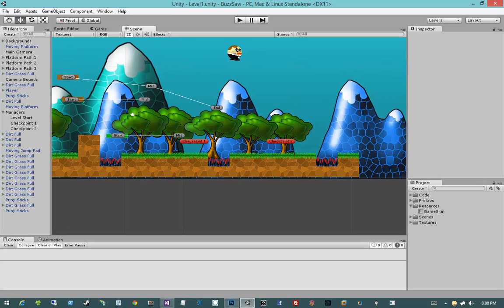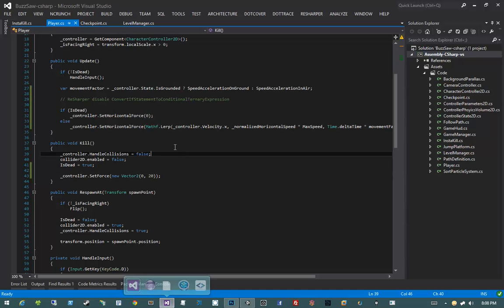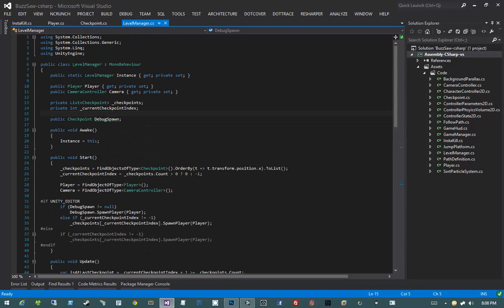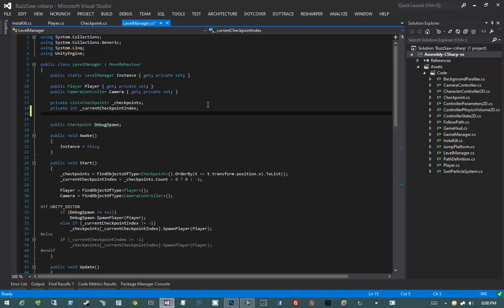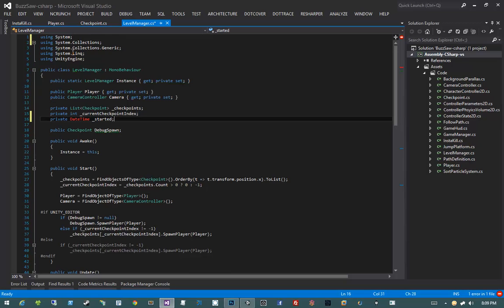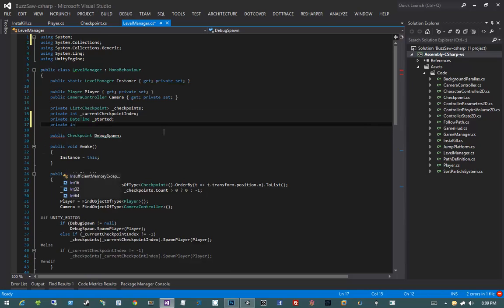Okay, so over here in our game, I'm going to come into the level manager and add some additional fields and properties to keep track of certain bits of information. First, up here in our private fields, I'm going to write a private DateTime started. Of course, this requires a using statement for System at the top. Then I want to say private int savedPoints.